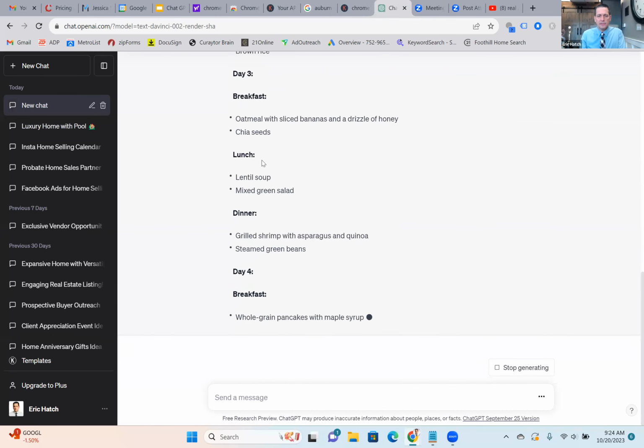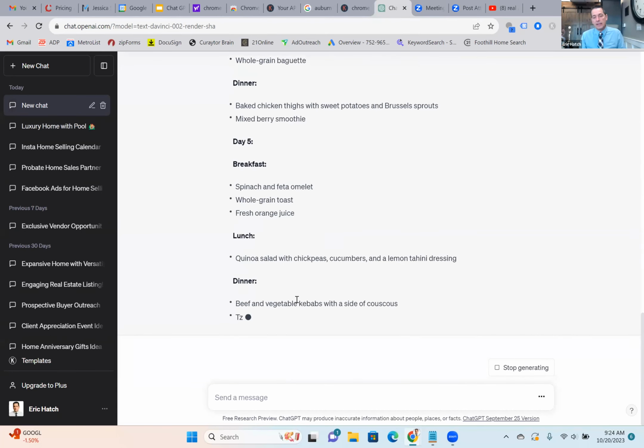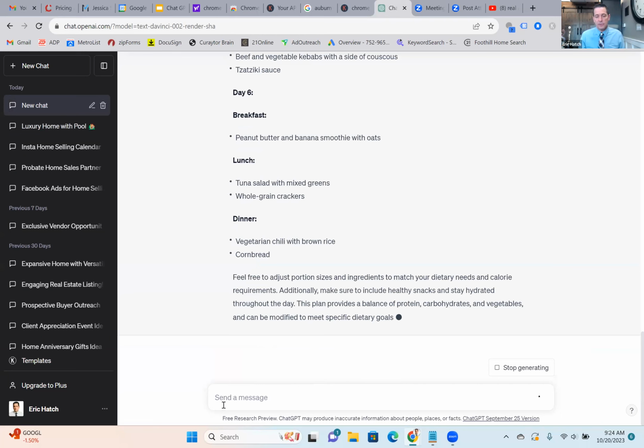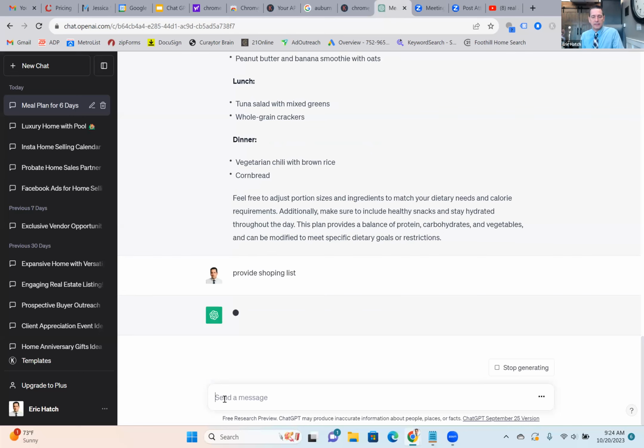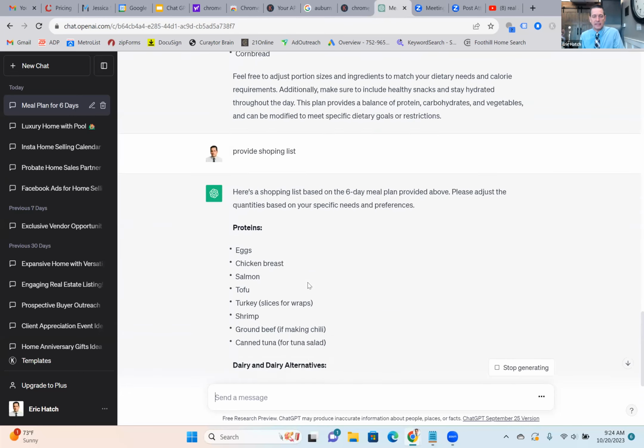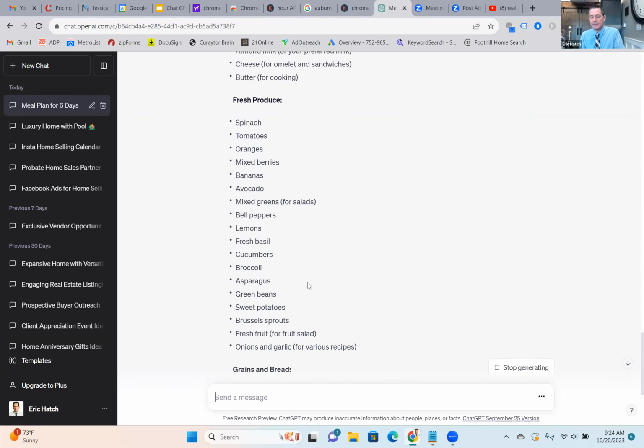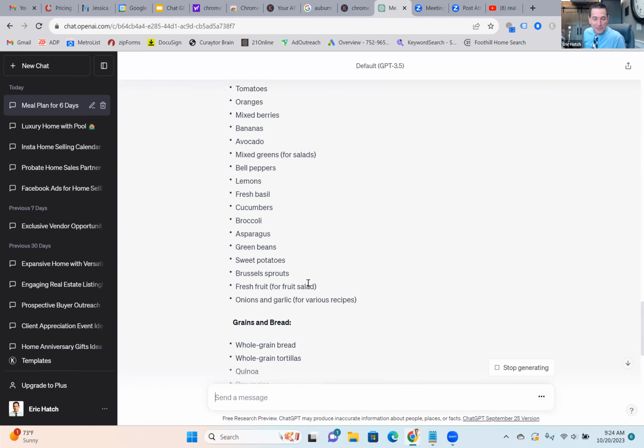And then there's your dinner, there's your breakfast. And then after you finish this, you can say, okay, provide a shopping list for your food. And then it's going to break down exactly what you're going to need to purchase. I like that one too. That one's kind of fun.